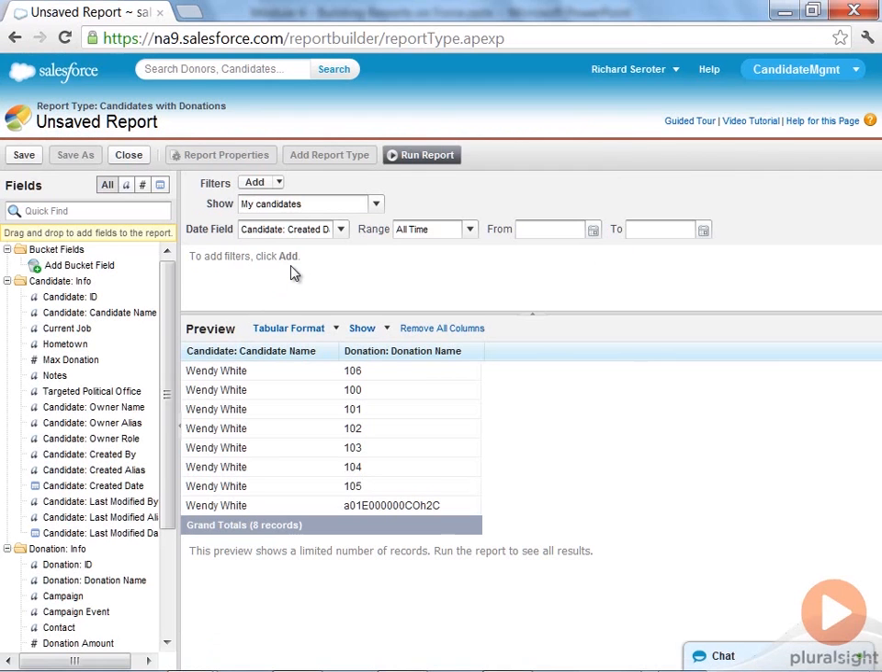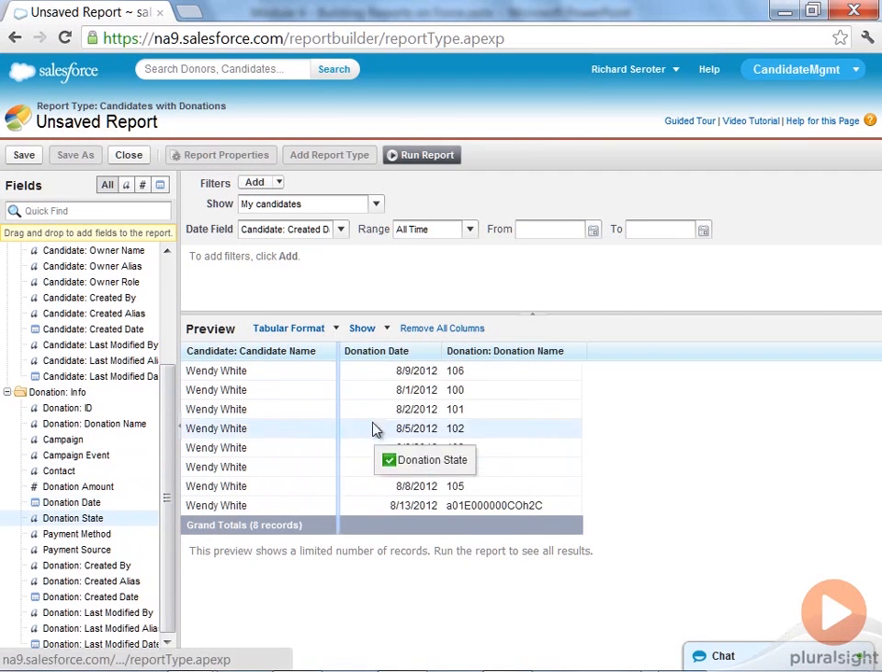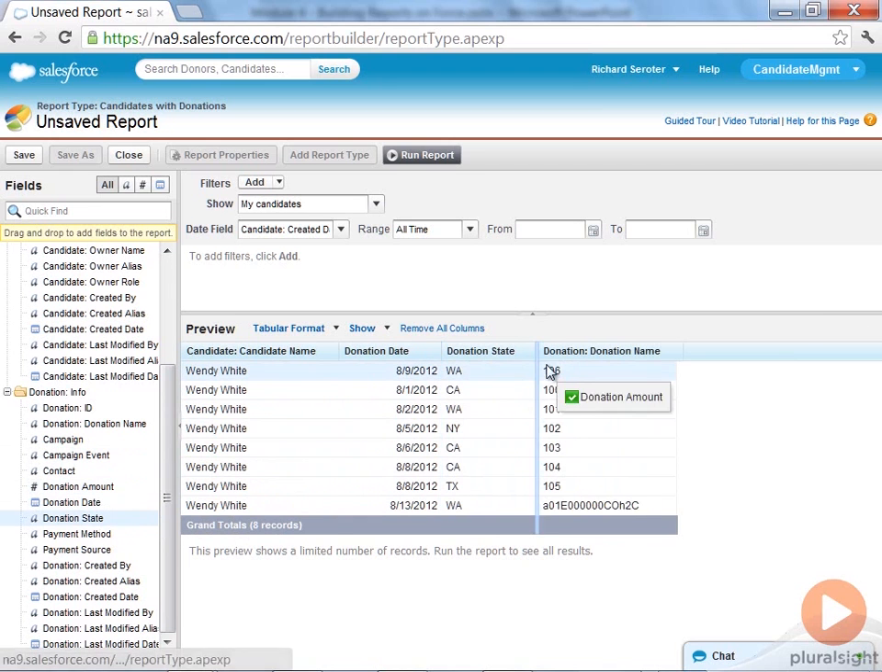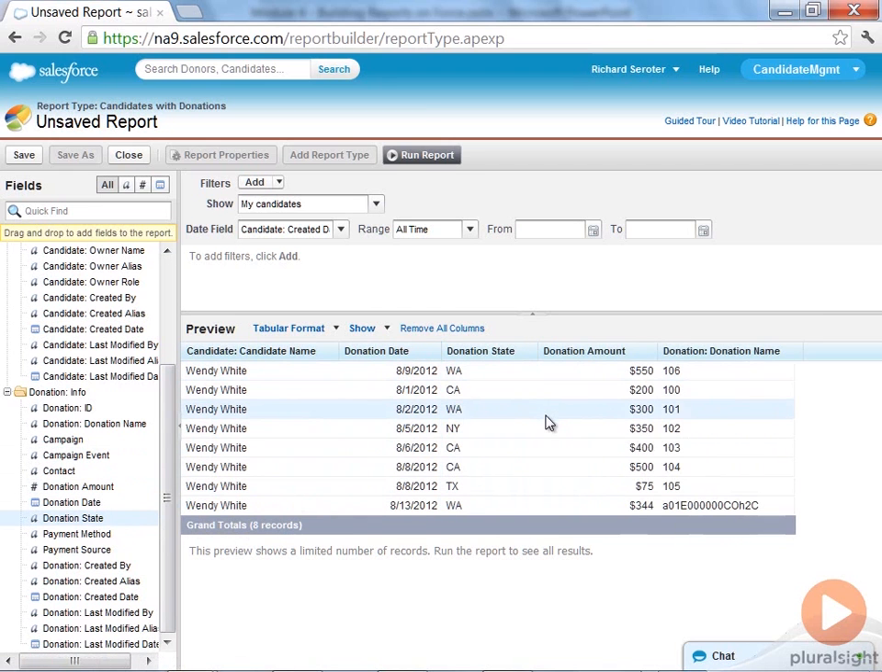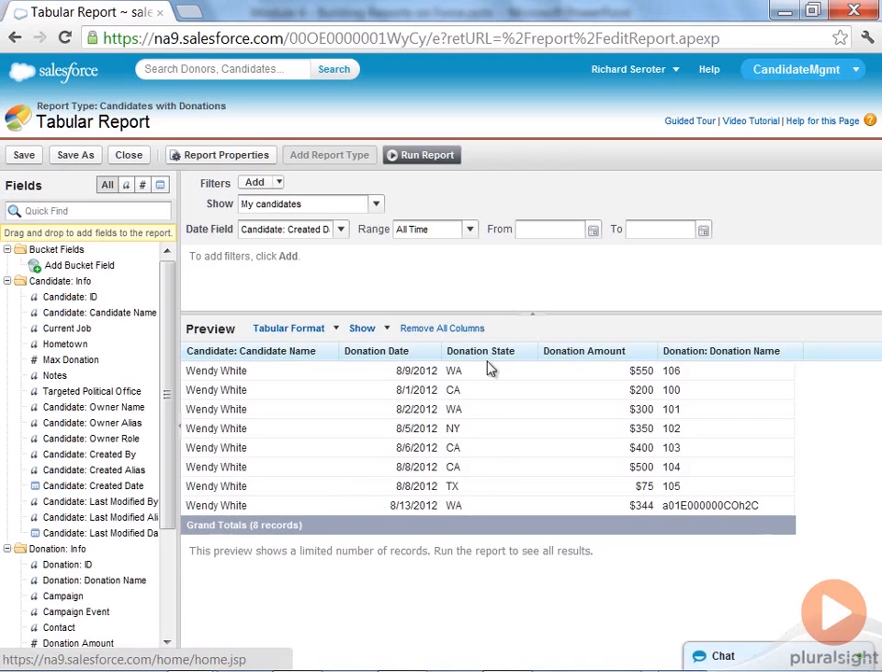So from here, I have some choices. I can drag a few different fields. So I might pick donation date. I can pick donation state. And I can pick donation amount and put all of those on the report. And I can see that in the preview here. So I'm getting actually a live look at the data when I'm doing this, which makes it really easy to do this. So I can click save, assuming this is the way I want it, and give it a name. And I've got a simple report.